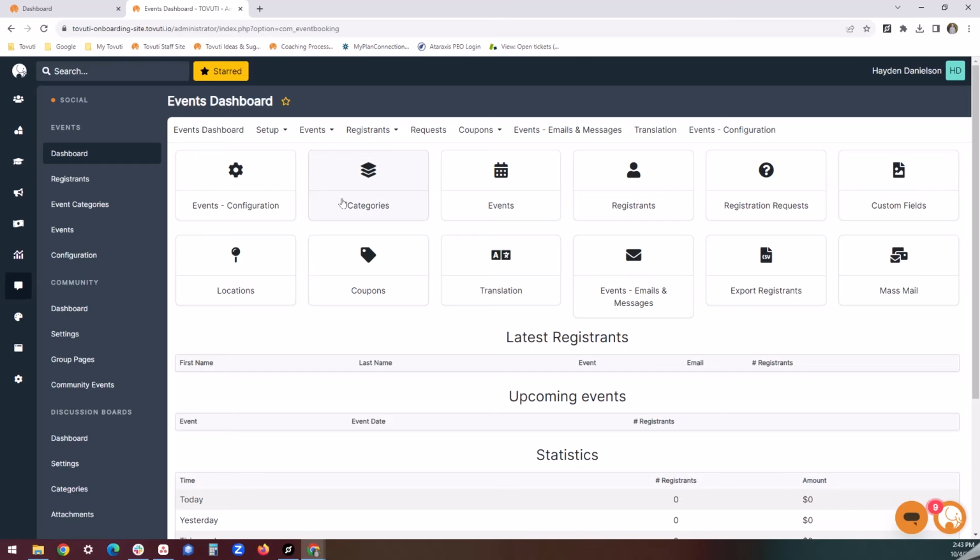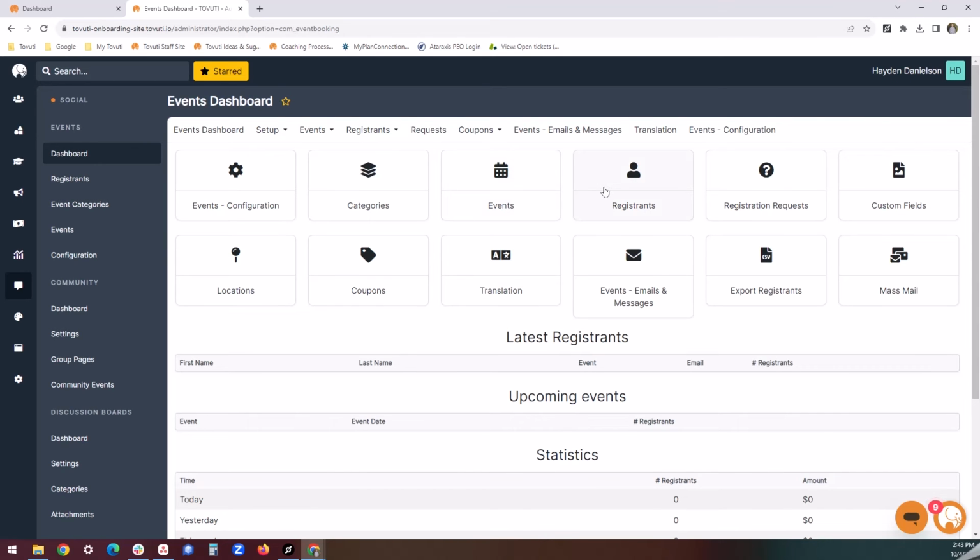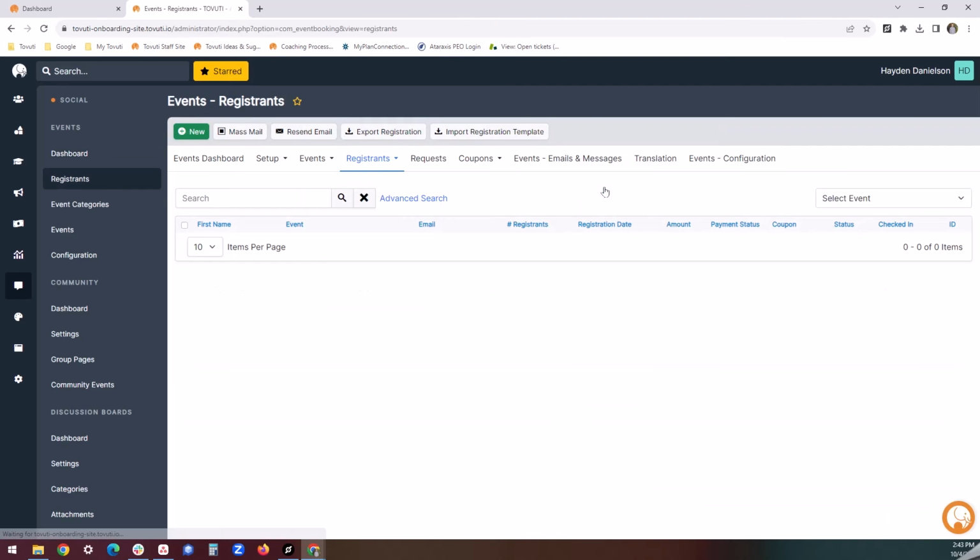Categories allow admins to organize their events into similar groups. This is helpful if you have various event pathways for your users to check out, such as having a category for in-person events and another for virtual events. Registrants allow you to see who has signed up for your previous or future events. This is where you can manually check users into live events as well, using the status and checked in columns.